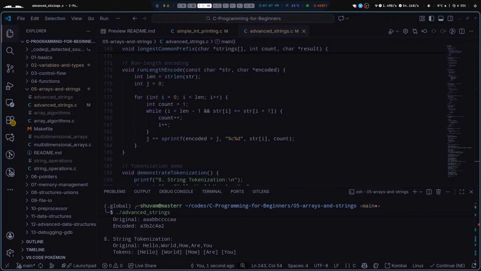Can you explain? Okay, sure. So what do we have? We have the length of the string. We have a j character. We have an i character, an i variable. Okay. Then we start counting. We have a count as well.